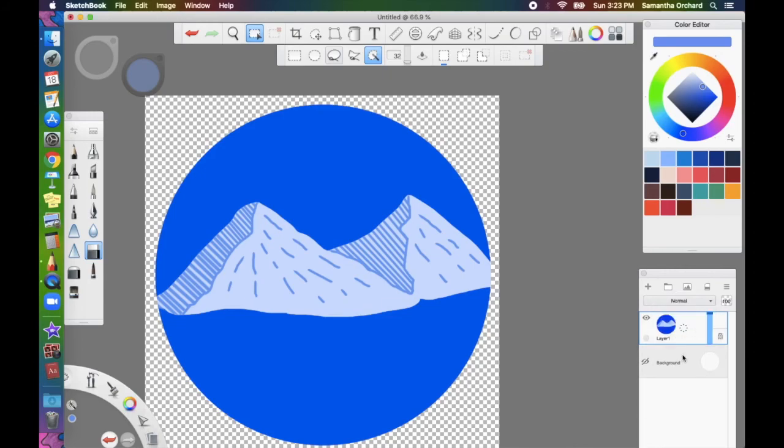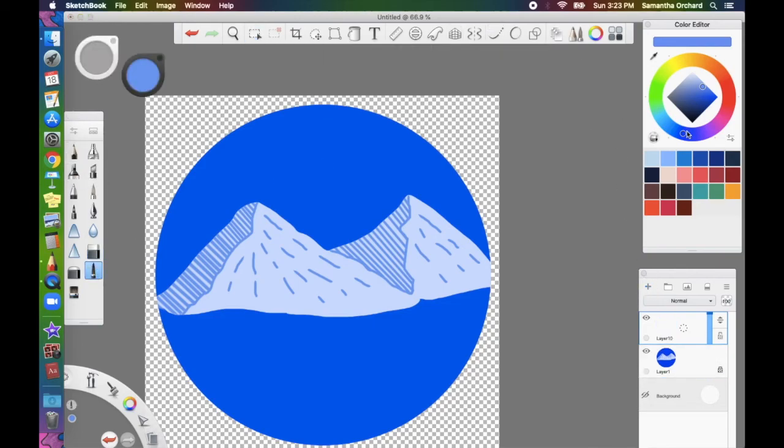I'm merging my shadows down, so now everything is on one layer. I'm going to create my ground on a separate layer.